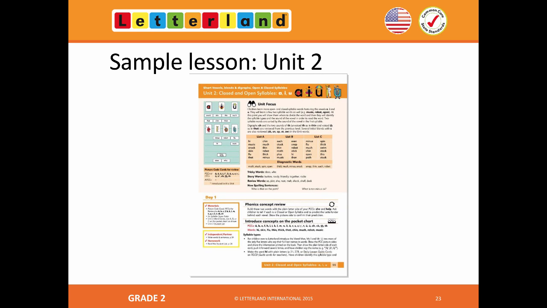Let's start by looking at the introductory page to Unit 2. The first thing to be aware of on this page is the new concepts. In this unit, that's introducing the concept of open and closed syllables. Then you see the pocket chart, and notice that we will be sorting words by vowels. This is something the children are already familiar with from their previous experiences. We'll also review some digraphs and blends learned during Grade 1.